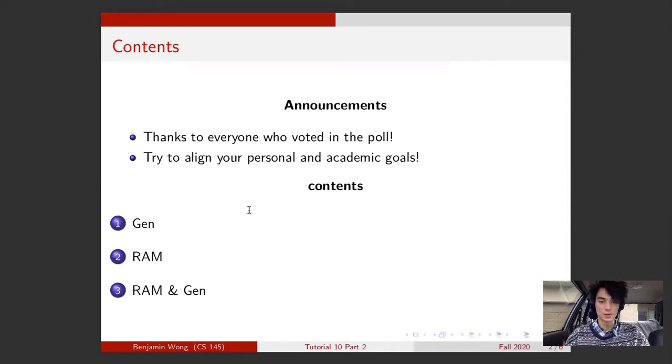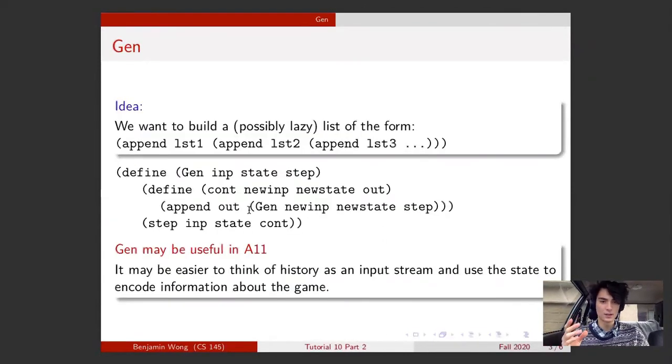Today we'll focus on some of the contents that we've been talking about this week, so Gen, RAM, and then how they work together. Here's the big picture idea of what Gen does. We want to build a possibly lazy list of the following form. Some list one information appended to another list, and that other list is some list two information appended to yet another list, and it's lists all the way down.